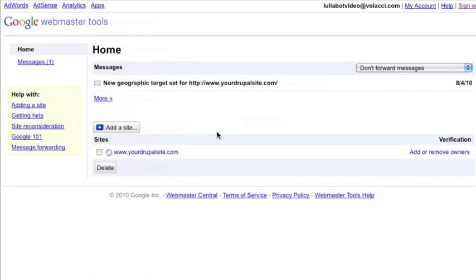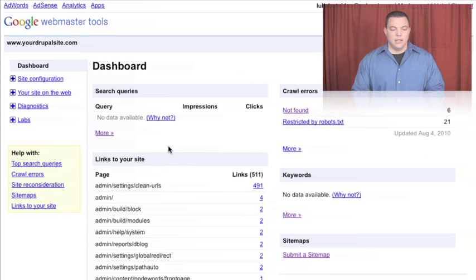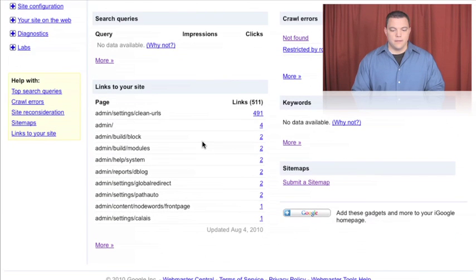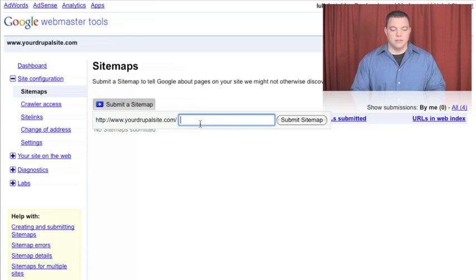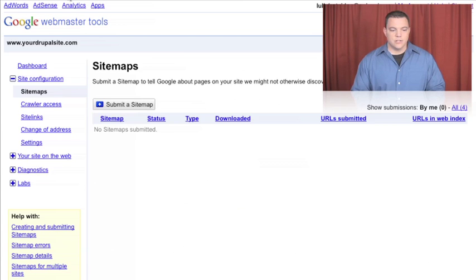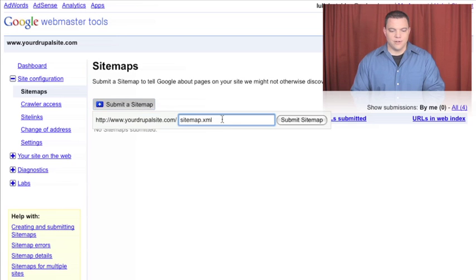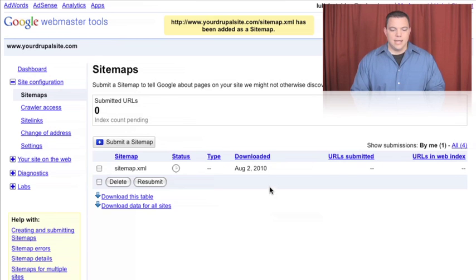We're already logged in. Our site is already here. Just click on it. And then I'm going to go to Sitemaps on the dashboard, and I'm going to click Submit a Sitemap. And again, Submit a Sitemap. It's going to give me a little field here, sitemap.xml. Now, what I always like to do is copy and paste it, simply because if I type it in wrong, I'm going to be kicking myself later. Alright, submit sitemap. And now it is here.